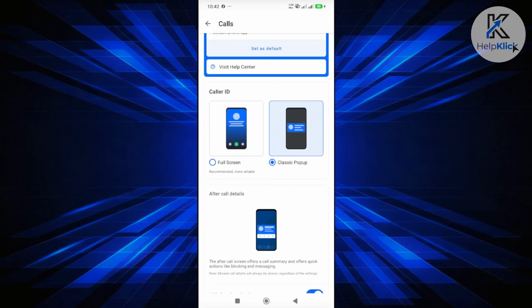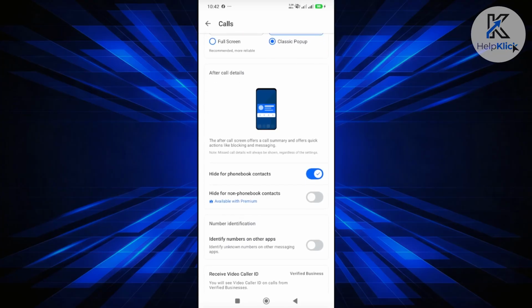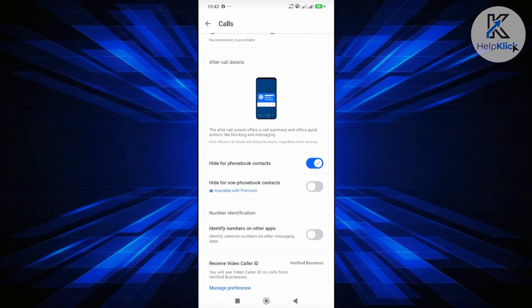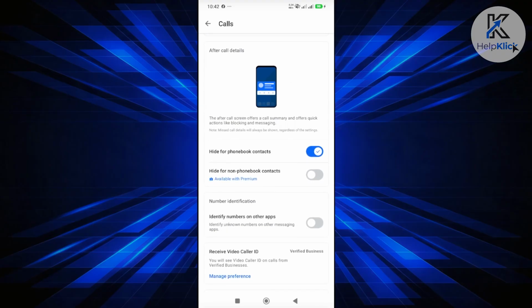Also, if you scroll down a bit here, you should see the option that says hide for phone book contacts. You may want to enable that as well on your phone.